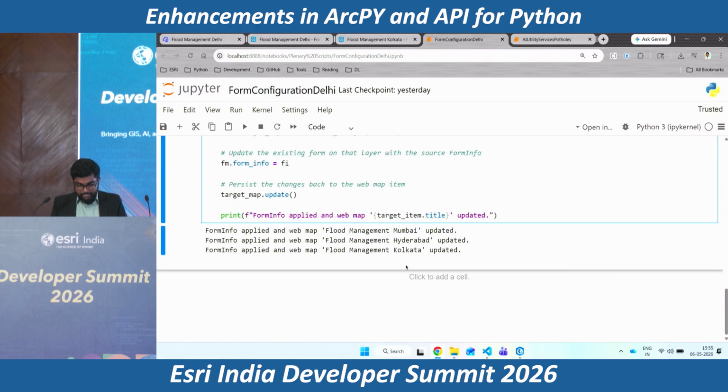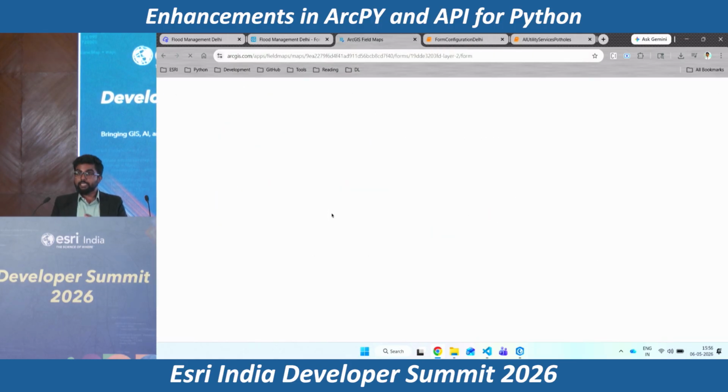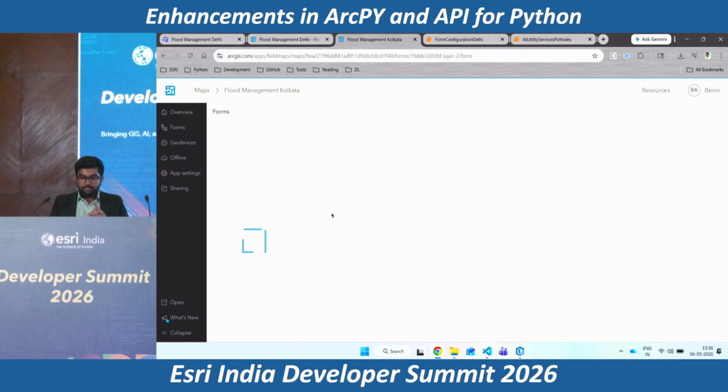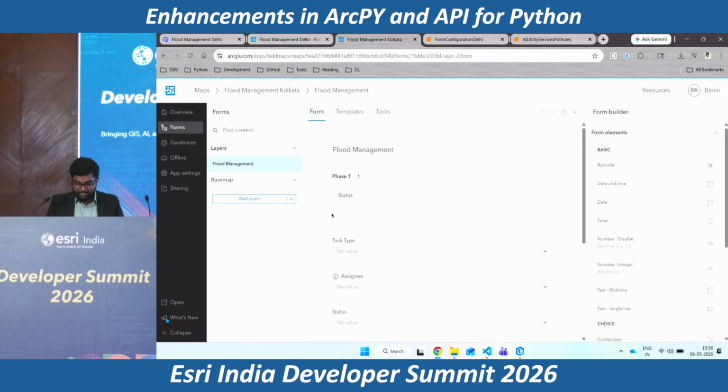Now, let's see if this runs. Yes, this has run, and you can see that it has applied to 3 different web maps. I'll just quickly come here and we'll see if the changes are reflecting in this page. So, once this page has refreshed and loaded, we should see that the form that was created for Delhi should now be available for Kolkata as well. Here we go. So, what we did now, we defined one web map with one form, and we applied that to our other web maps. This transforms manual setup into repeatable governance.